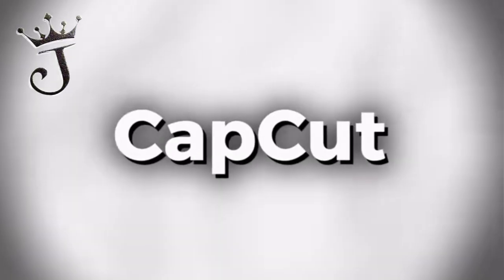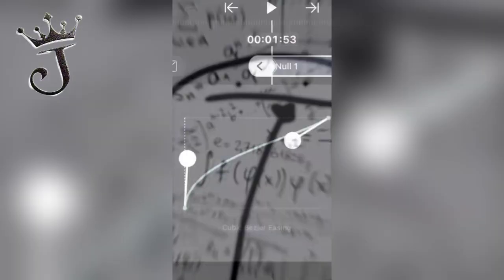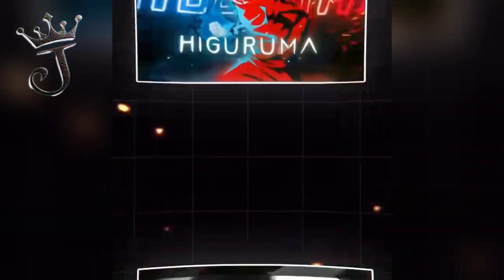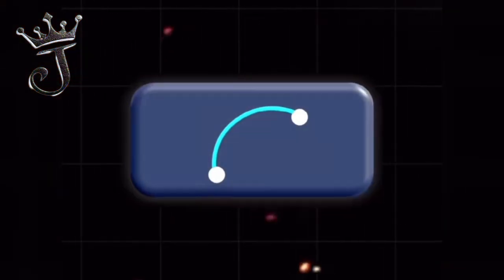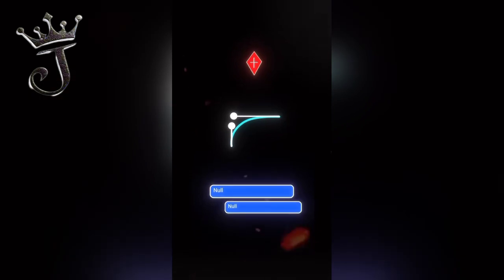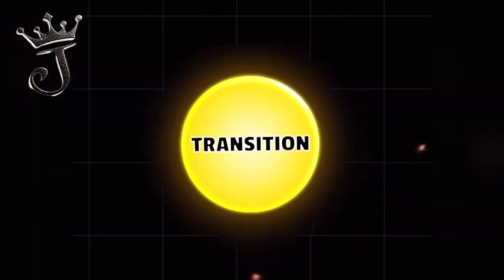If you're a CapCut editor trying to learn Alight Motion, transitions might look really complicated at first, but almost every edit is actually built from just three things: keyframes, null layers, and graphs. Once you understand these three, you can create any transition.